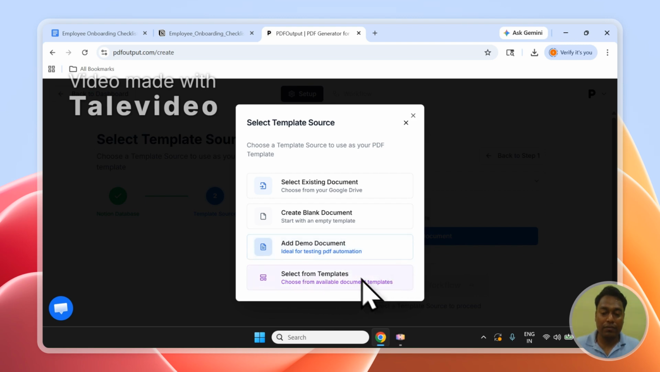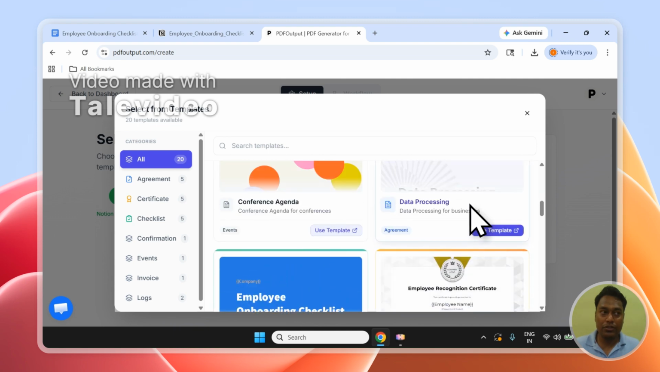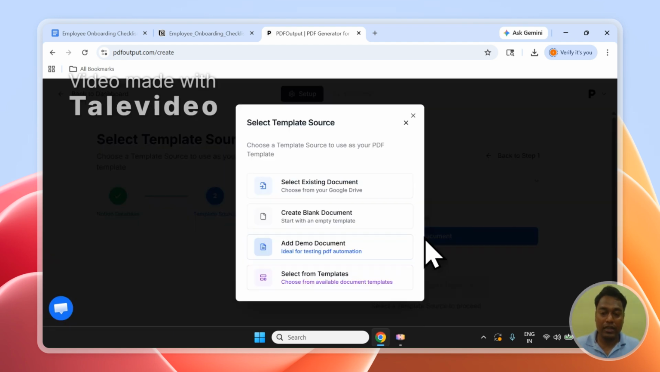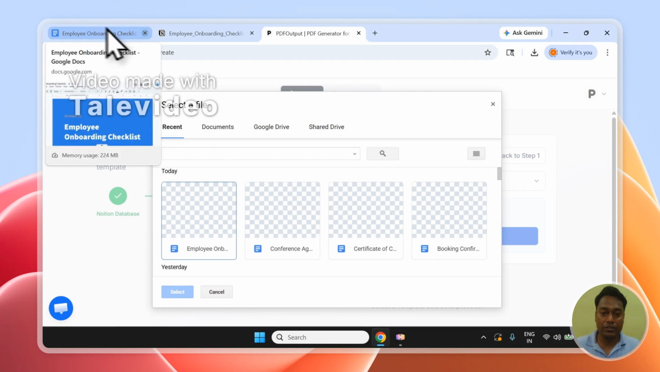And you can even select from templates. If you click on that, you will be able to see all the templates that are already available, which you can select to create the automation. So what I will do is I will click on select document, I will click on existing document, and then I will be able to select the employee onboarding checklist from there.